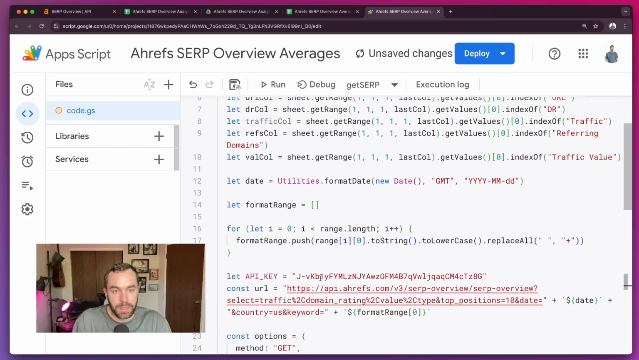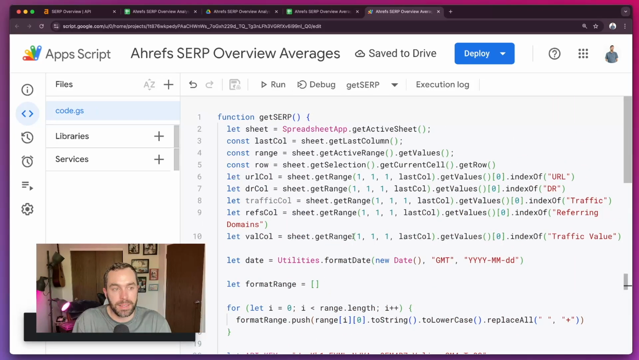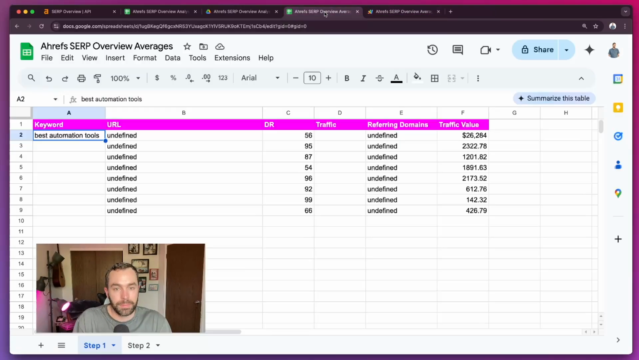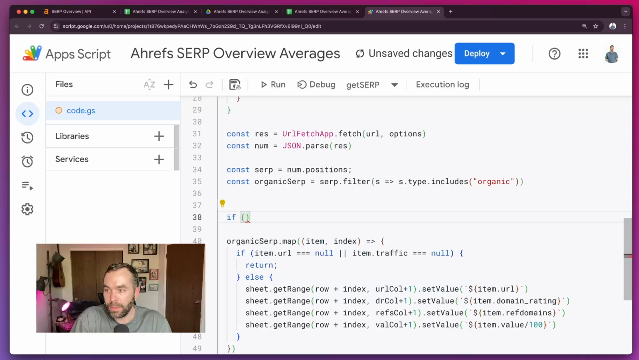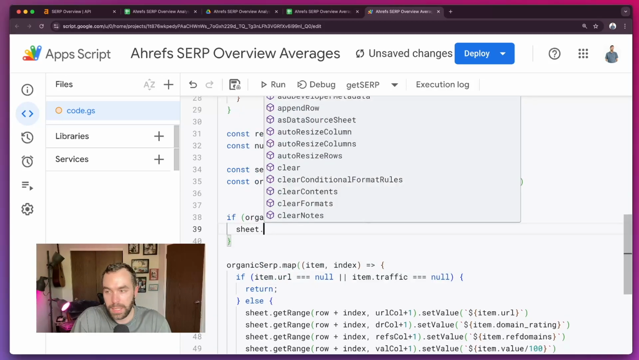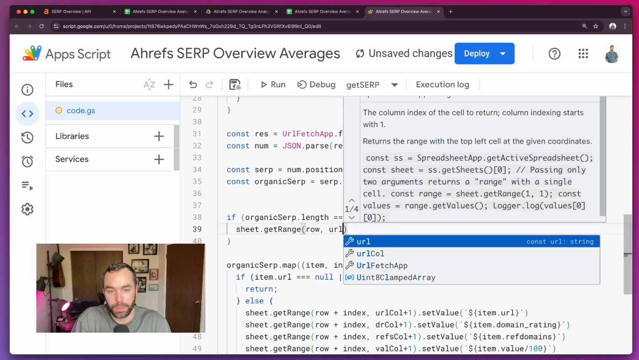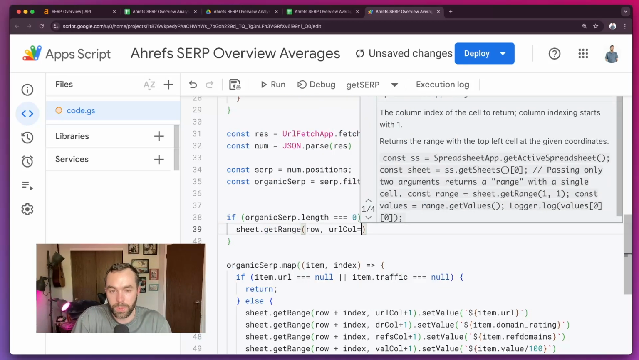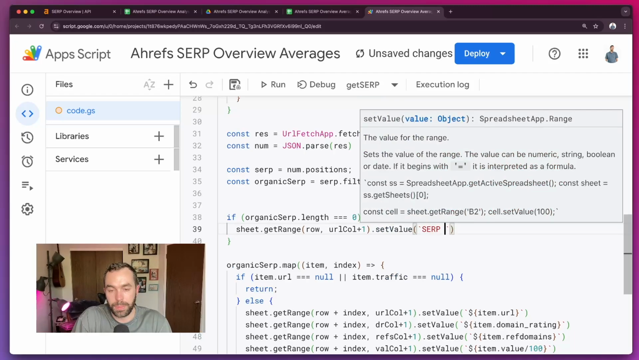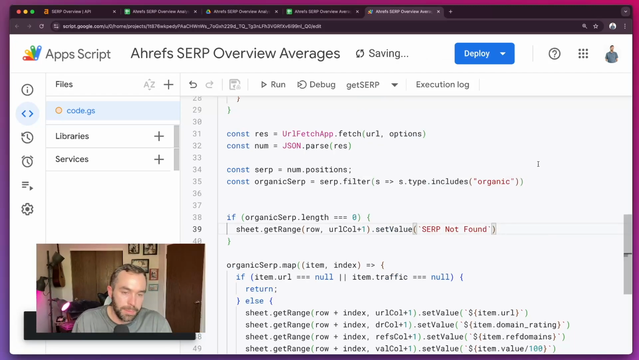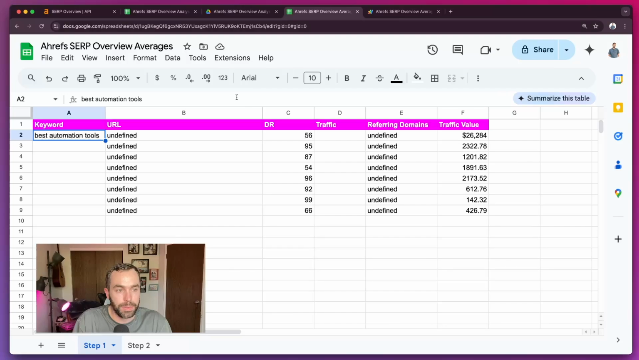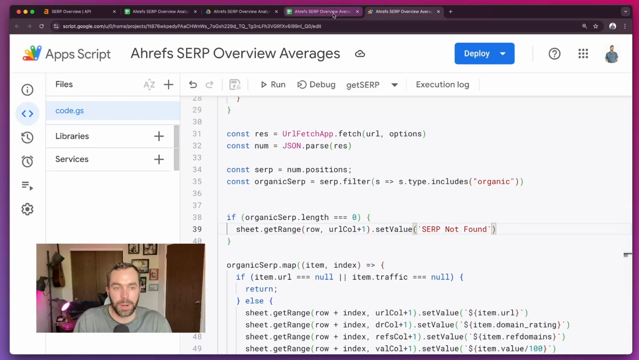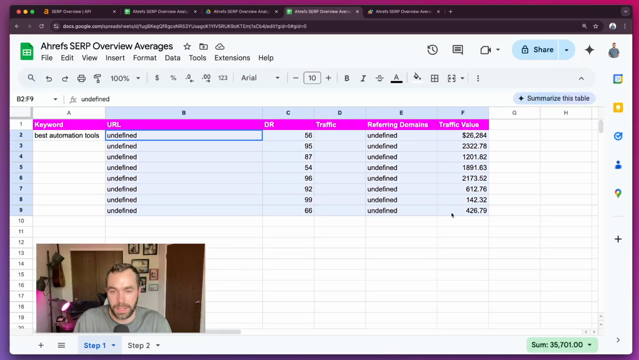Okay, so this is step 1. Let's Command S to save that. We'll go back here, make sure the keyword is highlighted, Command R to run that. Okay, we're getting undefined. If organic SERP.length is equal to 0, we'll say sheet.getRange, and we'll just put in the row URL call plus 1, set value, SERP not found. Sometimes Ahrefs doesn't have a response for those keywords, as you've probably seen in the tool itself. So we want to check to make sure that there's a response there, but the value is being returned.